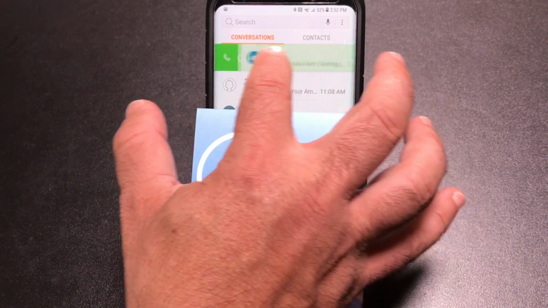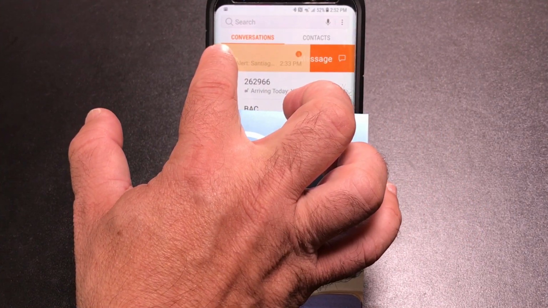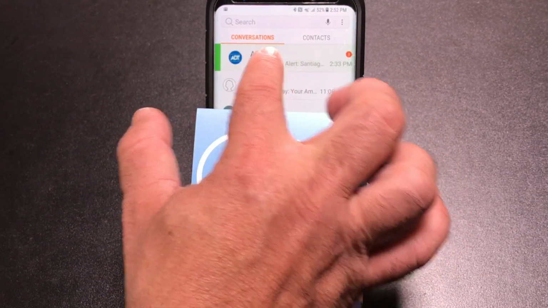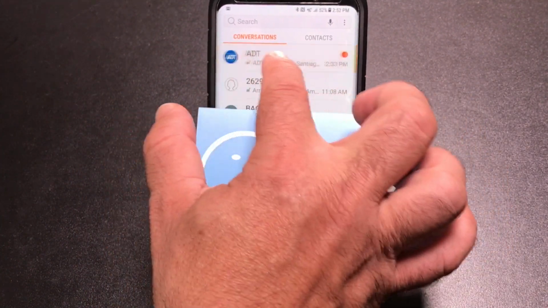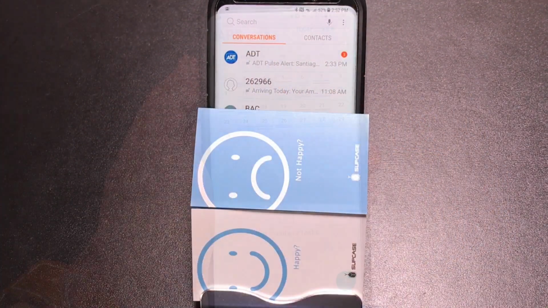Now under messages, we also have another cool feature, is that if you were to swipe to the right, you're going to be able to call the person. If you swipe to the left, you'll be able to send them a text message. So really, all you do is swipe left or right, depending on the action that you'd like to take.